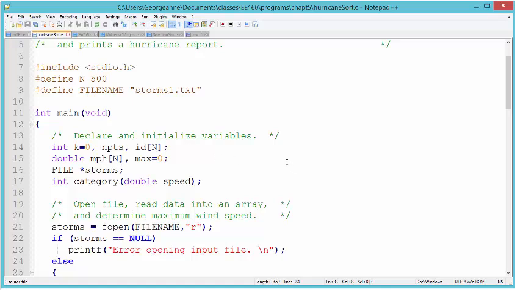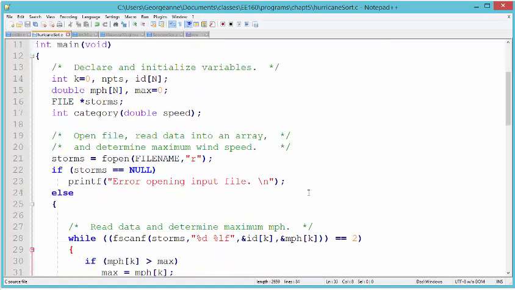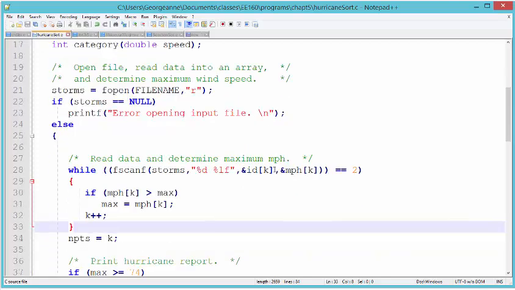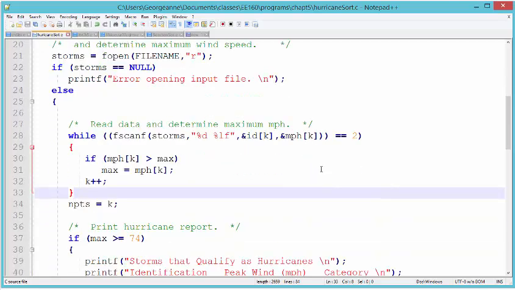Now I won't use all of 500 because I happen to know that there's only 4 lines of data in there, but this is one thing that you can do, is just declare an arbitrarily large array, and then you're covered for however much data that you import. So next, I see a function declaration here, which is a function to figure out what category the hurricane belongs in. So then we go through normal opening the file.